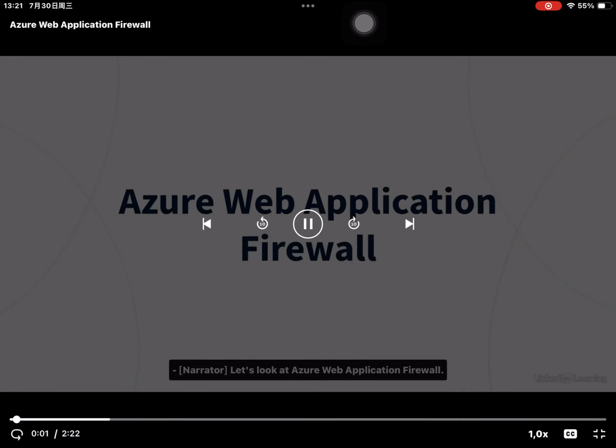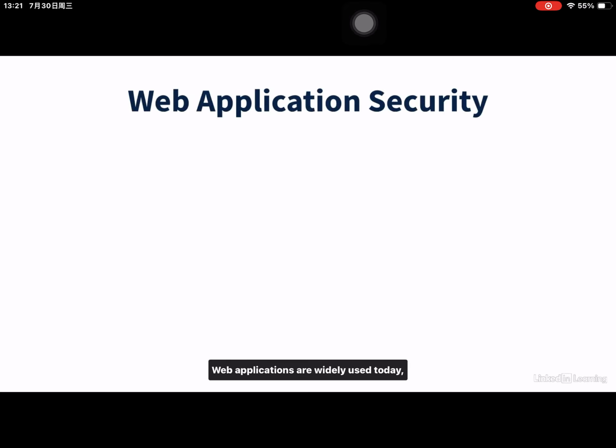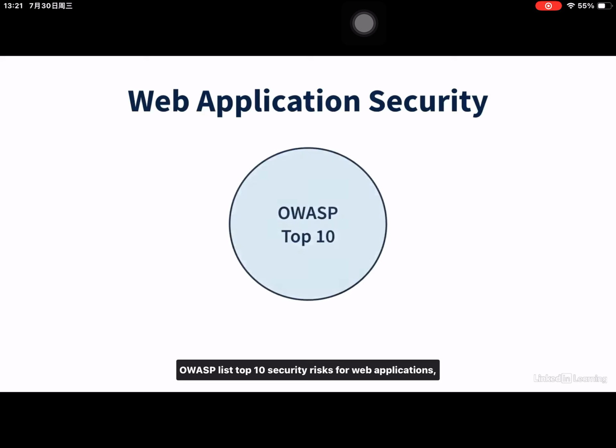Let's look at Azure Web Application Firewall. Web applications are widely used today. However, they have all kinds of vulnerabilities that attackers can exploit. For example, the Open Web Application Security Project, OWASP, is an international non-profit organization that works to improve application security. OWASP lists top 10 security risks for web applications, such as broken access control, injection, and insecure design.